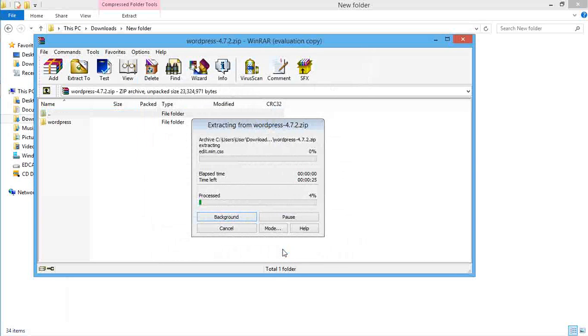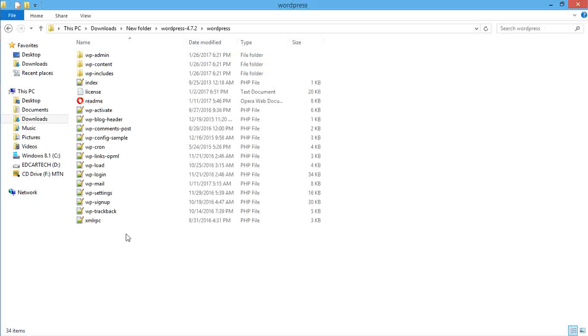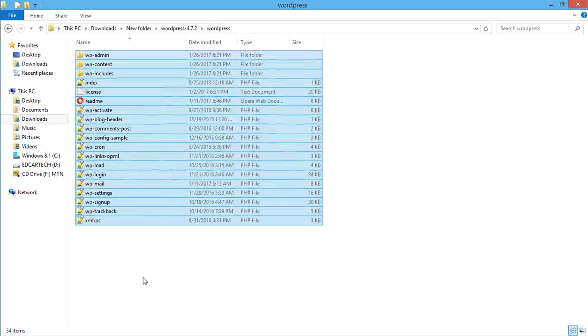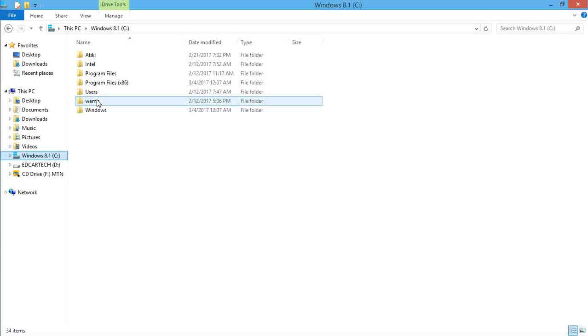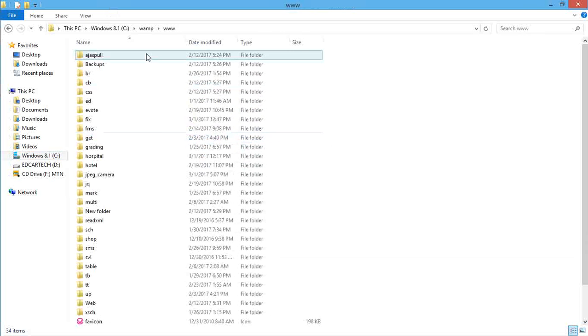So let's do that. Now that we have our extracted folder in this directory, let's double click the folder, double click the WordPress folder. These are all the files in WordPress. We are going to copy all these files. You highlight all and you copy. You go back to your local directory, go to your WAMP server, come to your www folder, and you create the environment name, your WordPress website environment name.